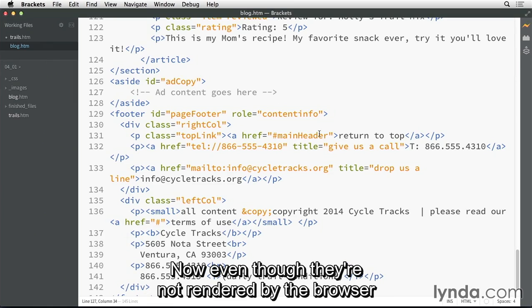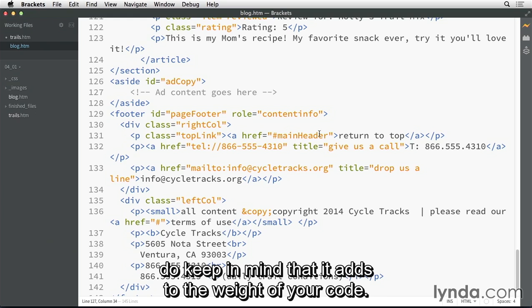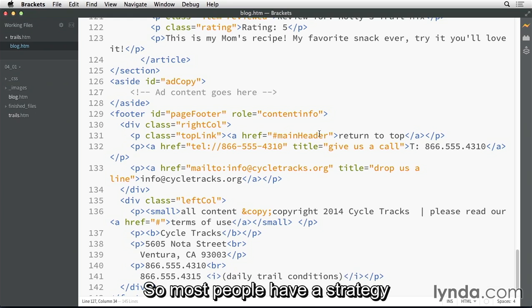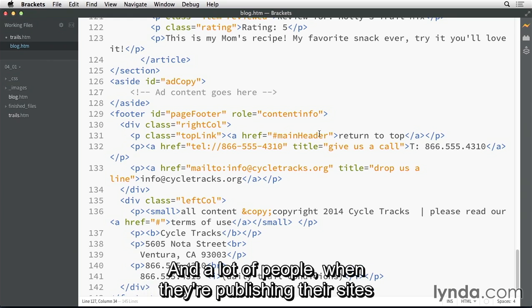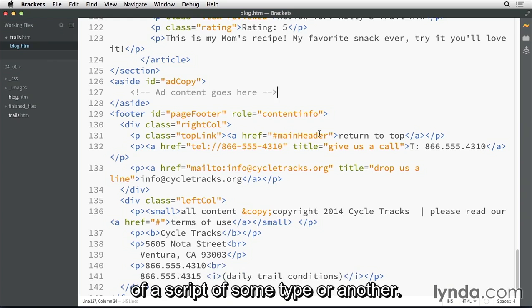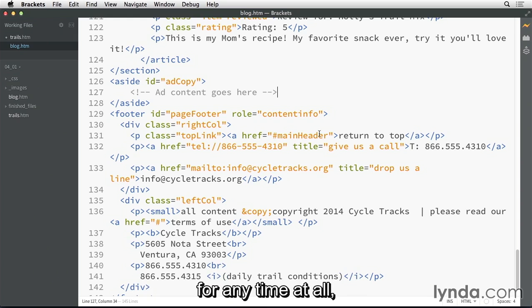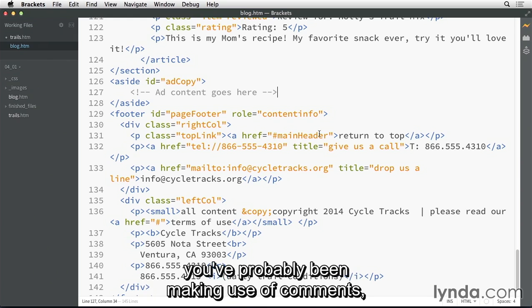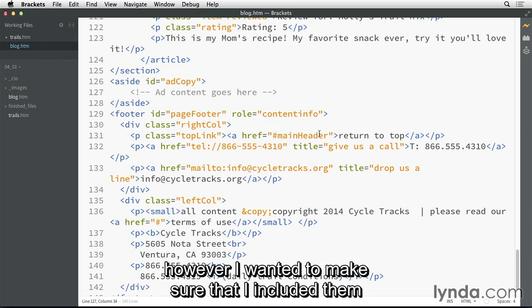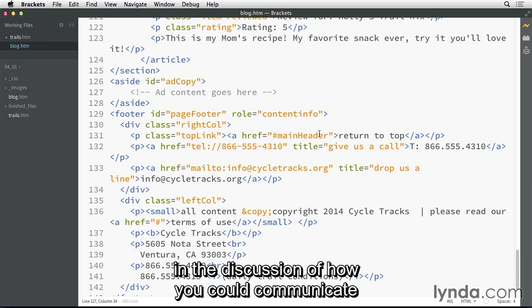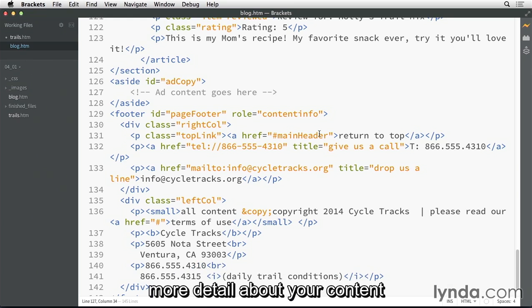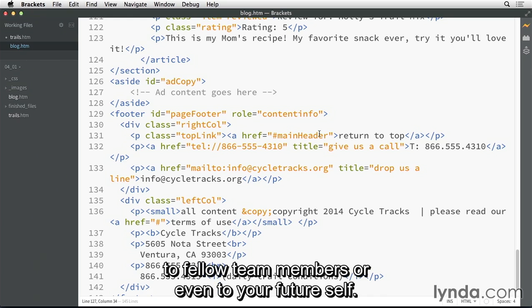Now, even though they're not rendered by the browser, do keep in mind that it adds to the weight of your code. So most people have a strategy for when comments are appropriate. And a lot of people, when they're publishing their sites, will strip their comments out through the use of a script of some type or another. Now, chances are, if you've been writing HTML for any time at all, you've probably been making use of comments. However, I wanted to make sure that I included them in the discussion of how you can communicate more detail about your content to fellow team members or even to your future self.